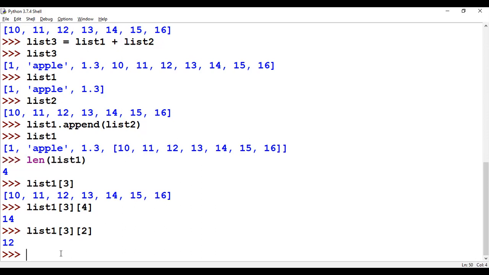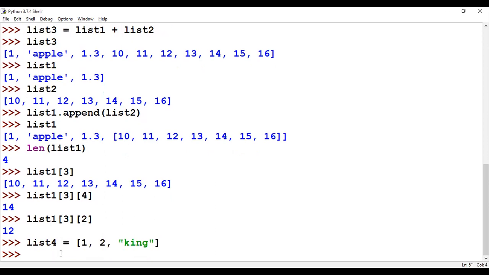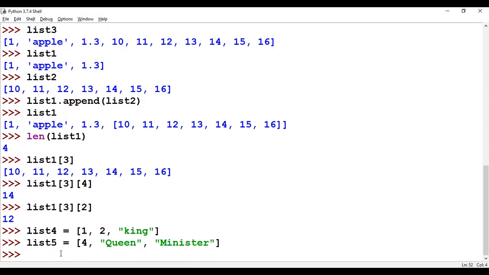Now going with some other different concept, I'll have another type list. Say list of 4 is equal to 1 comma 2 comma king. And I have list of 5 equal to 4 comma queen comma minister. Yes, I can have minister. Right? I'm having list of 4 and list of 5 now.